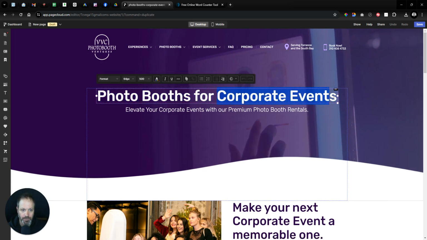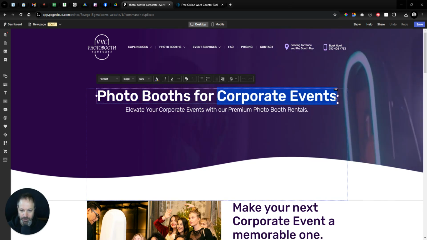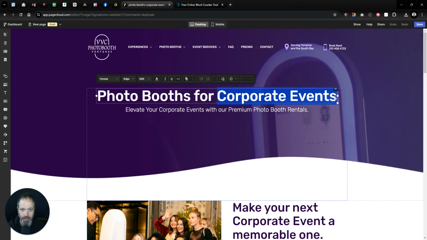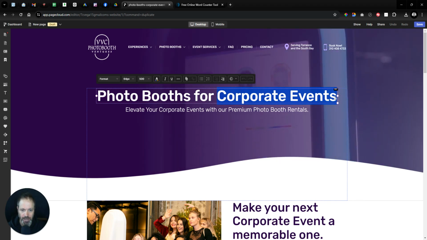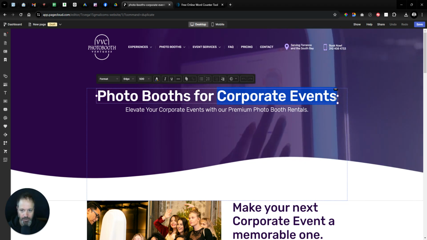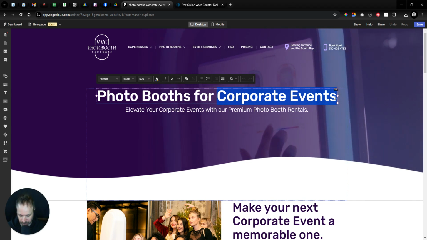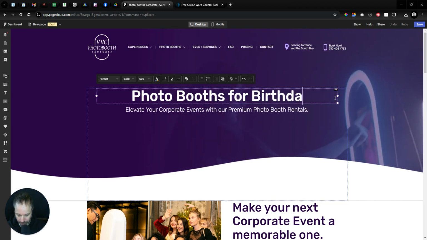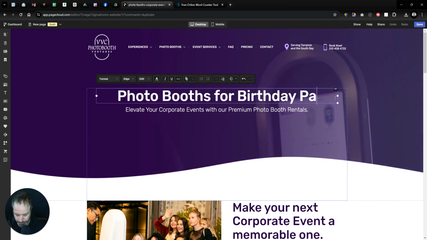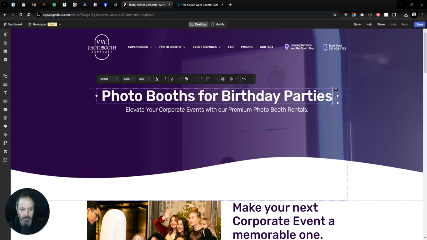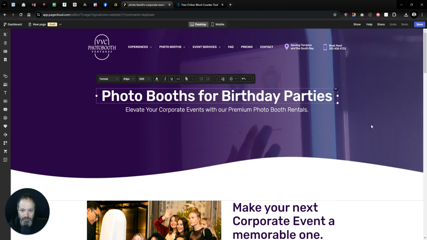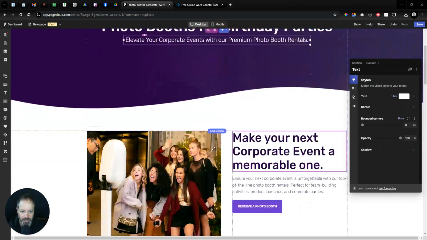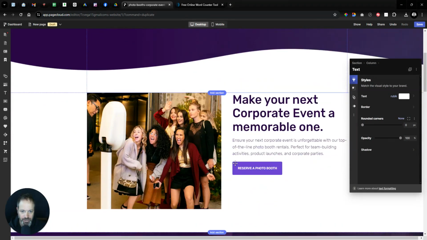So the first thing I normally do is I'll just differentiate the page. So it's a duplicate, right? It's a draft page right now. I've just duplicated a page in Pagecloud, and I'm just going to differentiate it by giving it a title here. So birthday parties. Okay. So photo booth for birthday parties. So obviously the text will need to be changed here. The images here will need to be changed.